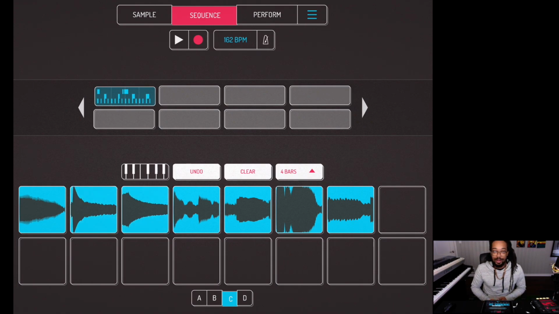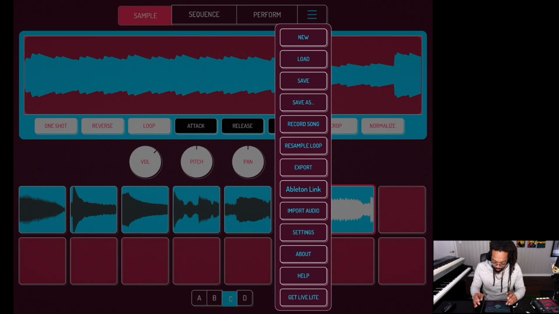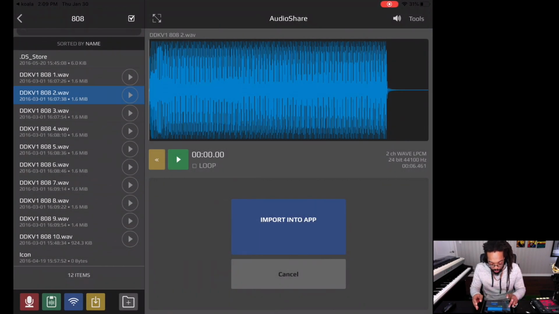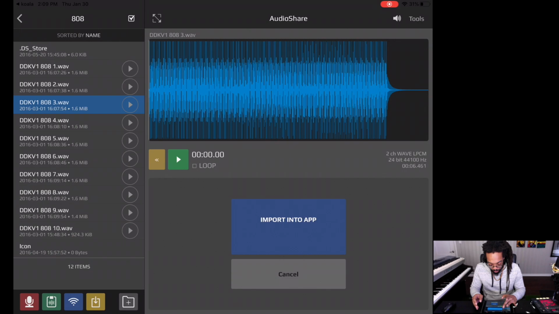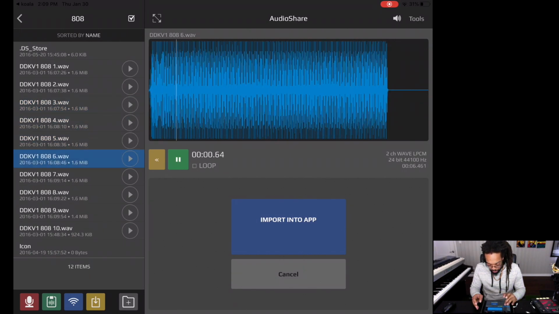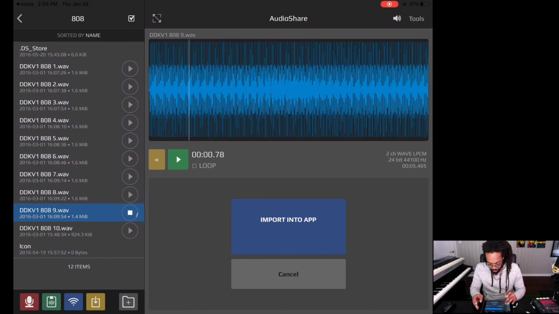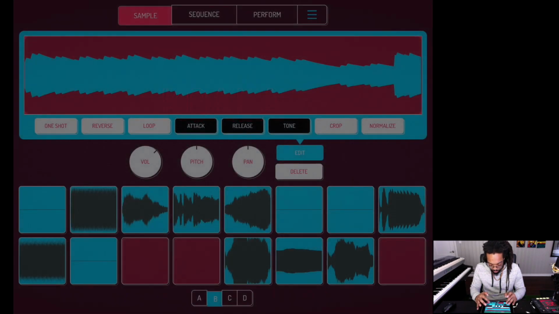Before I get carried away, man, y'all know I love this stuff, and I'll just get lost in it. Not only can you use a sequencer, not only can you sample on the fly and add cute little sounds and effects to it, you can also import. So let's go ahead and go to the menu, import audio, uses audio share. Get some 808s. I think I'm gonna go with that one. Let's put that in there.